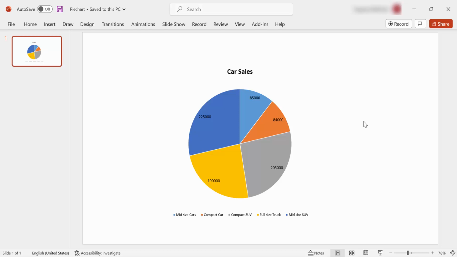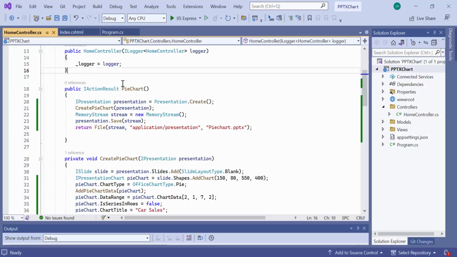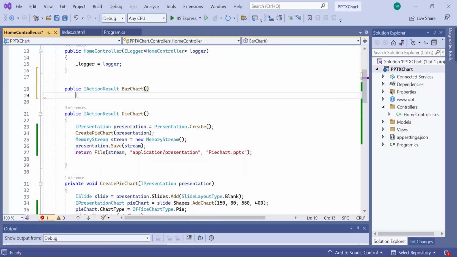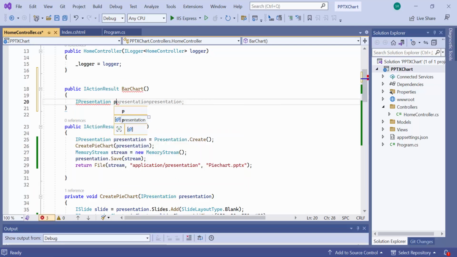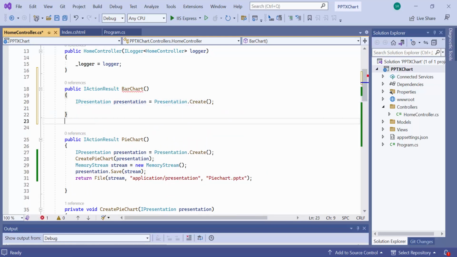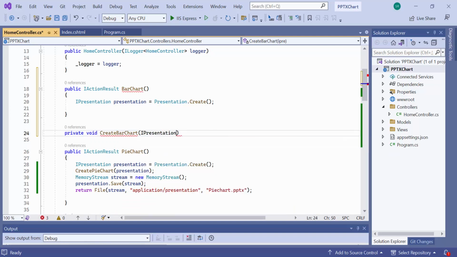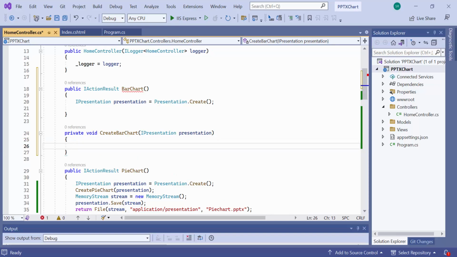Next, I will show you how to create a bar chart. In the Home controller, add a new action method named BarChart. Within this method, create a new presentation. Then define a new method for creating the bar chart, and name it CreateBarChart. I add a new slide to the presentation.